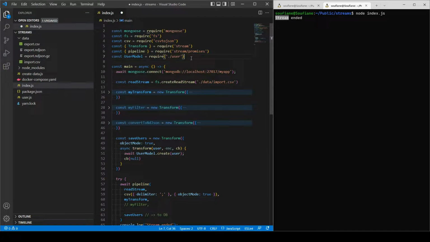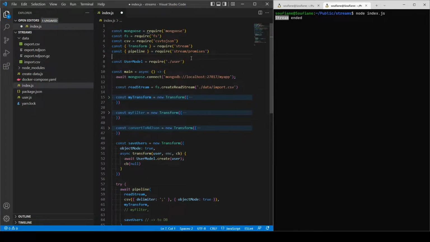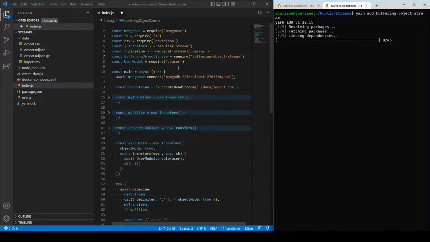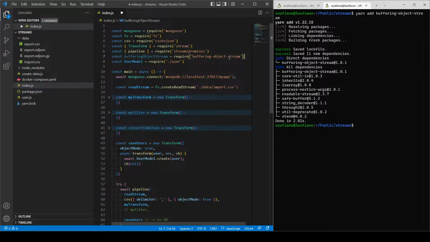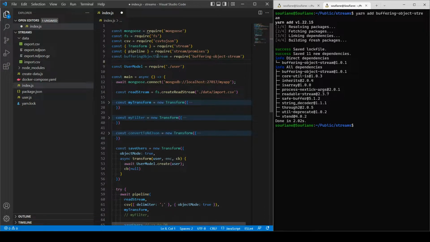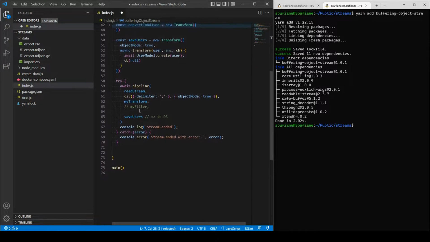So I will import it in my program. Object stream from require stream. I will make sure to install it. It's not installed yet. Here, I add buffering object stream. That's nice. And now I will put it in my pipeline. Right. And for me, I will try with 10 at a time.